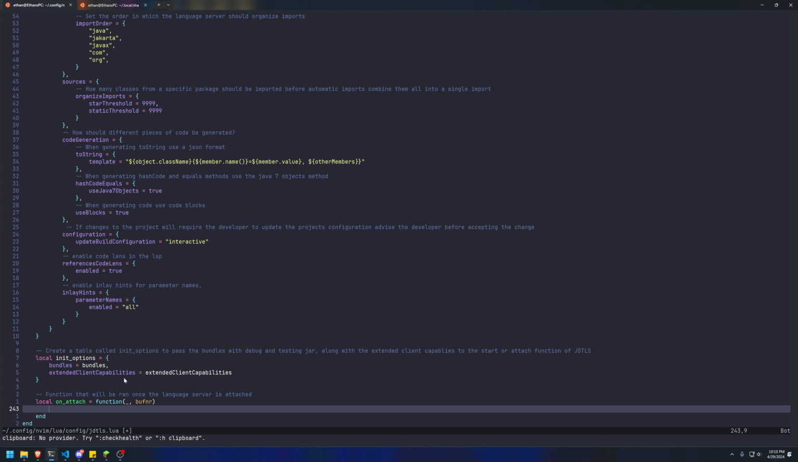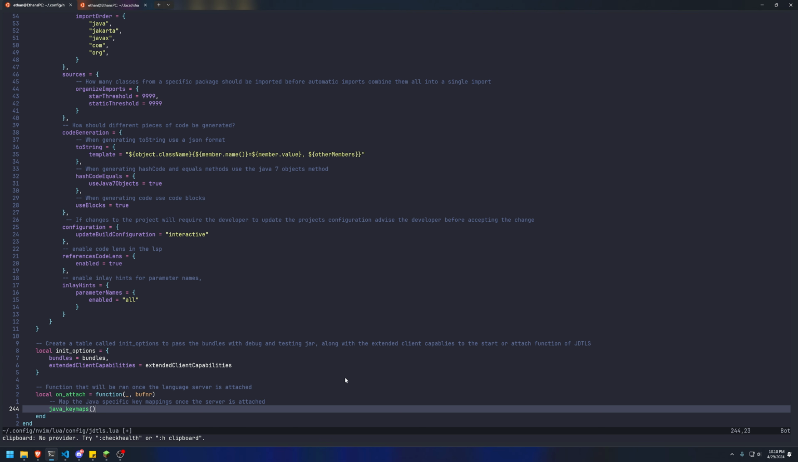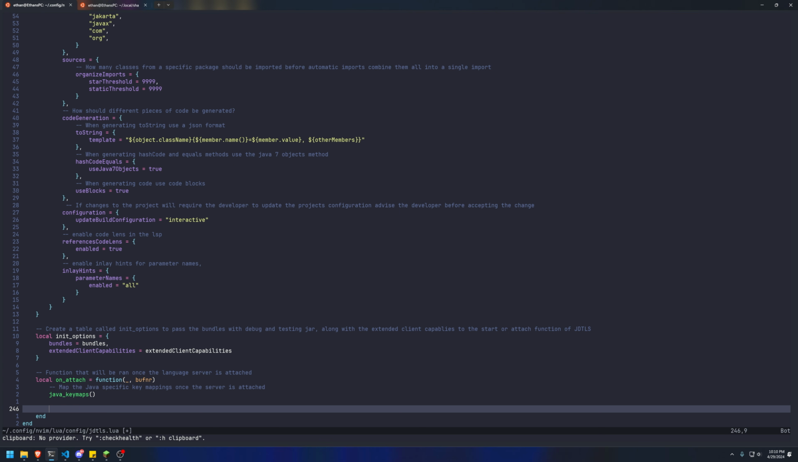Whenever we attach our language server, let's map the Java keymaps. So let's say java_keymaps and call that keymap function. We only want to set these once our server is attached. Now you could have set all these in LSP config, and it probably wouldn't hurt anything to have them. It's just better not to do it that way, so that people aren't trying to call Java functionality on code that isn't Java.